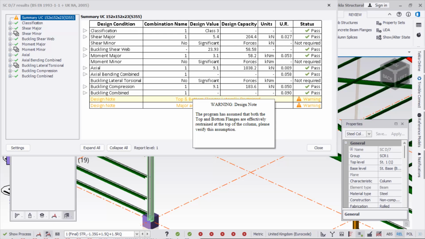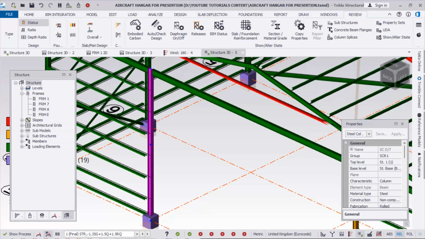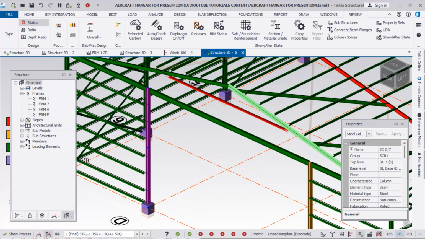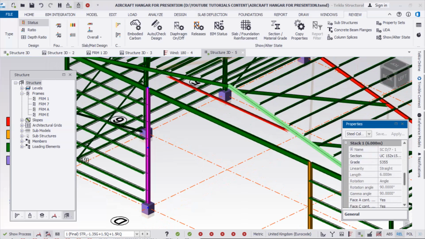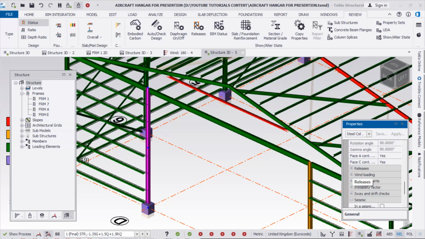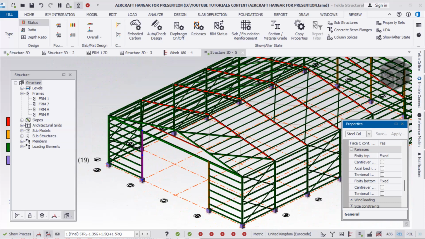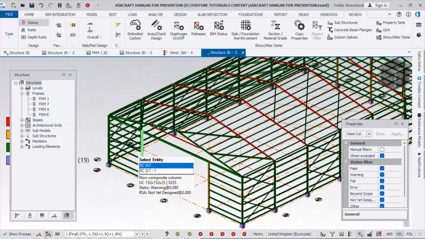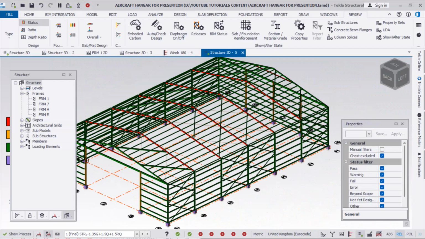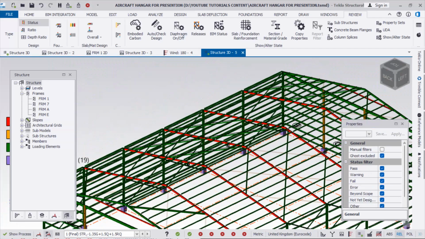So what you do, just come here and select this column, and then come here to releases, just come down here to where we have release. Then you can see the column is fixed at the top and again it's still fixed here at the bottom. So the assumption is okay, the software is correct. So that's not a structural issue and you should not be worried about that. So let's proceed with these members that are failing here.